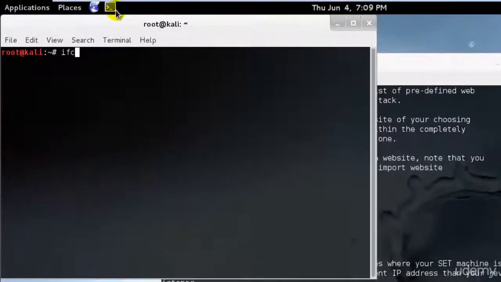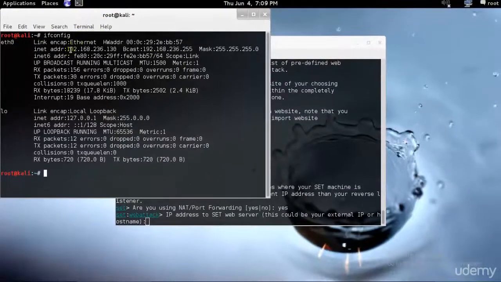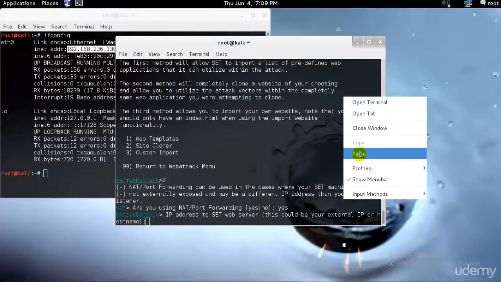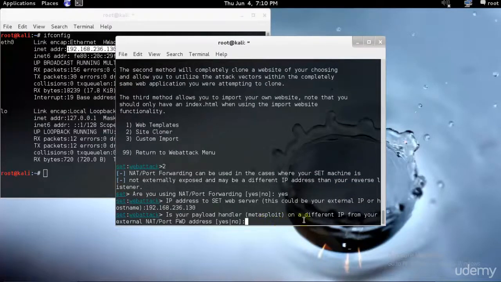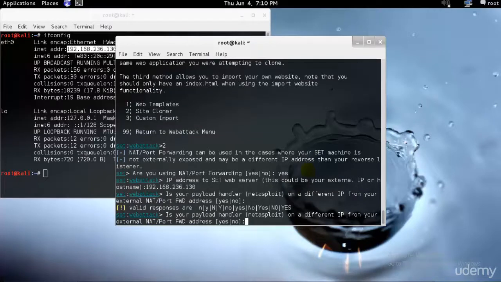Normally I have to use my own IP address, so I'll select this, copy it and paste it over here. Is your payload handler on a different IP from your external NAT port forward address? No, I'll just hit enter. Okay, I believe I need to enter something, so I'll select yes.